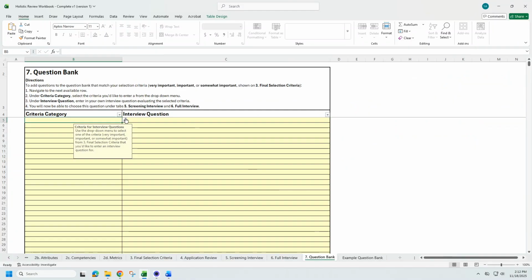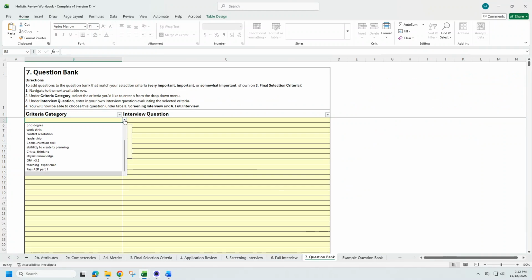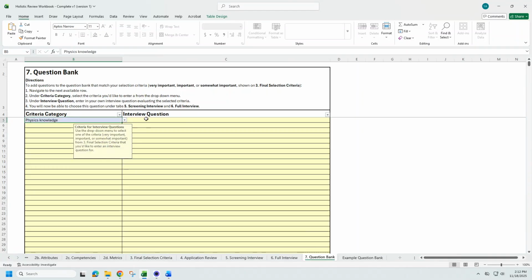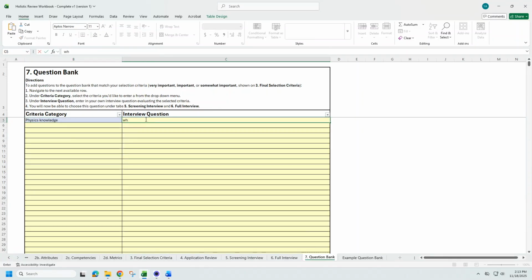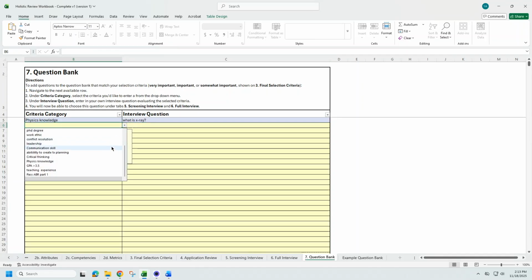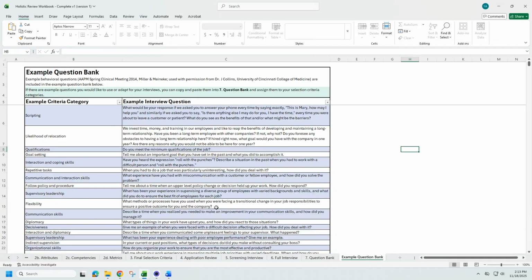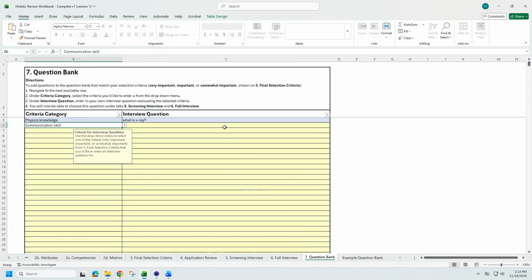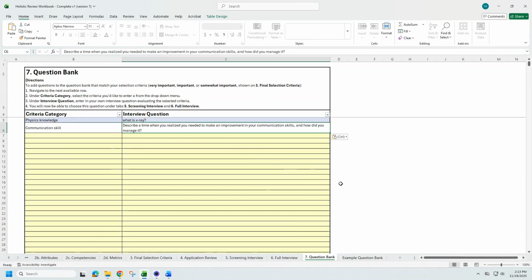To add questions, navigate to the next available row and use the drop-down menu under Criteria category to select the criteria you would like to write a question for. Then, under Interview Question, enter an interview question that evaluates the selection criteria. You can refer to the next tab, Example Question Bank, for example questions that evaluate different characteristics. You'll now be able to select these questions in tabs 5 and 6.